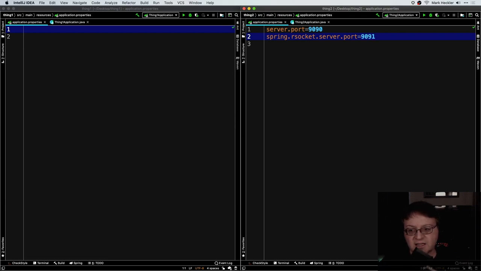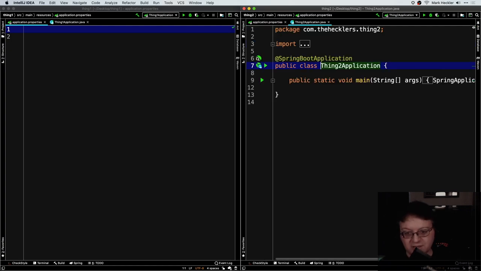Now, just setting this port number and having RSocket on the class path is enough for my application to know that it should be an RSocket server. You can see that this is a pretty strong hint right here. So there's no magic to it. There's a lot of good technology behind it, but there's certainly no magic to it.